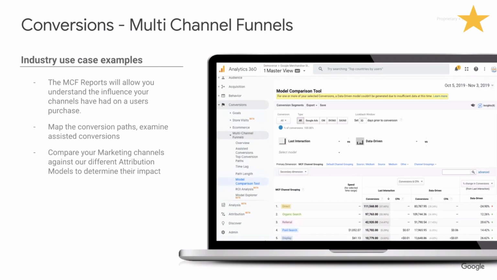Coming to the multi-channel funnels report. This again is a host of reports. There's a lot to jump into. We can have a look at assisted conversions, top conversion paths, time lag, the path length, and so on. So if we look at top conversion paths, we can understand what ones are sequencing to each other, whether it's a channel or so on, or the source medium.